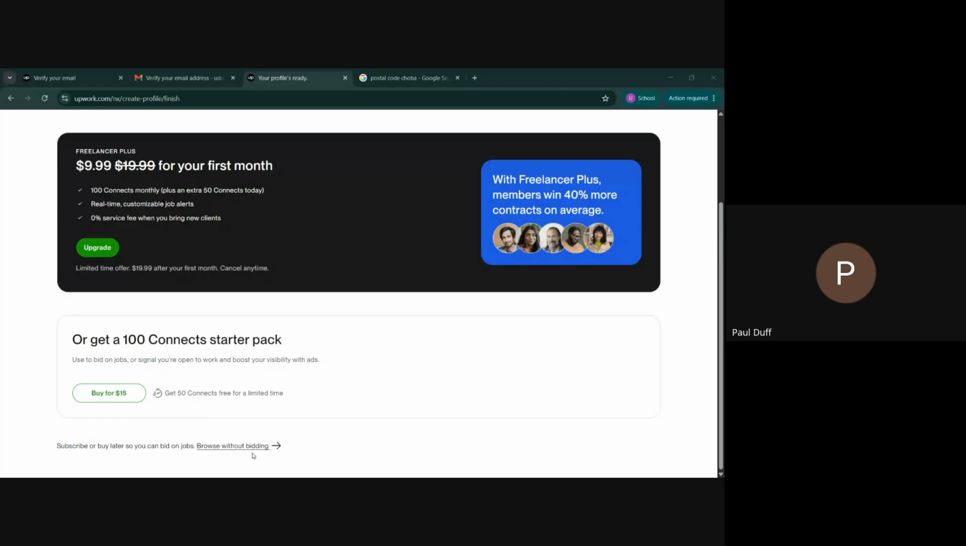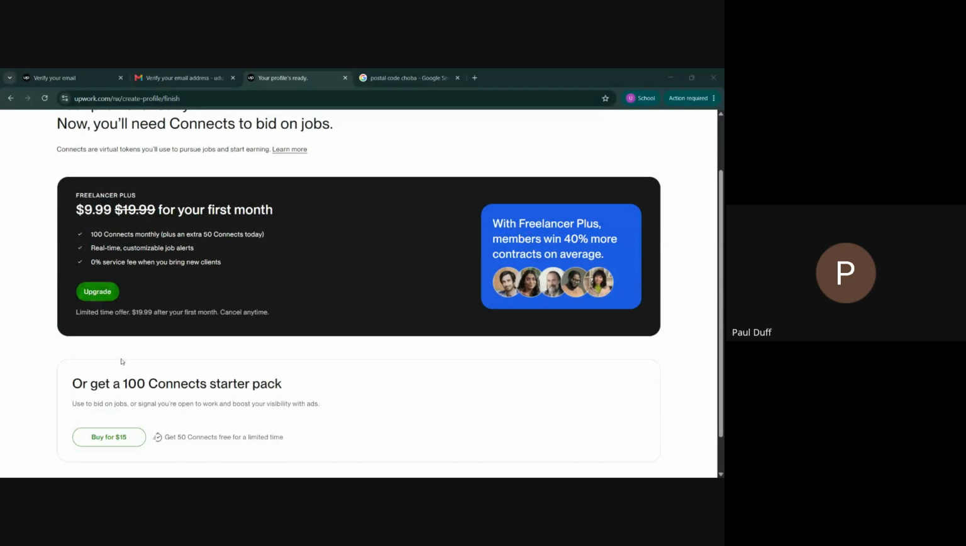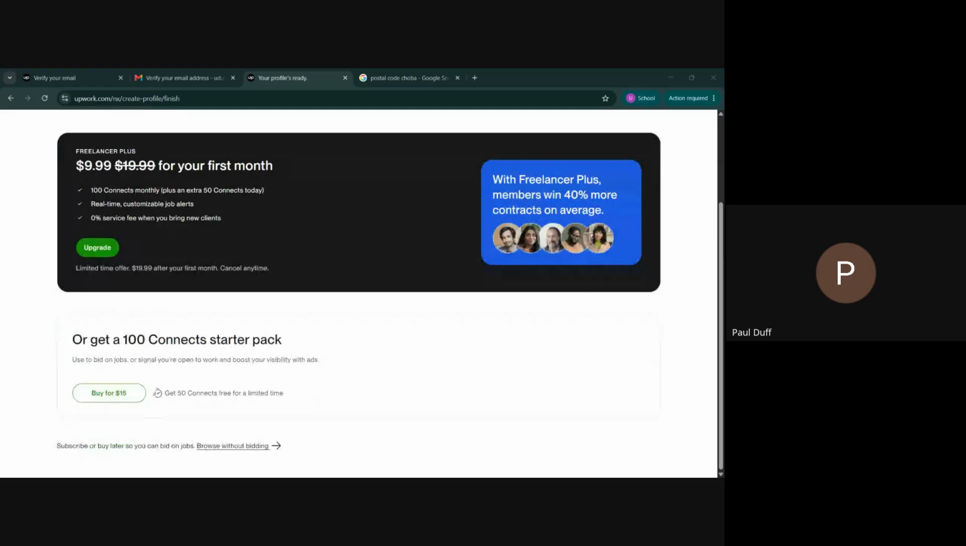So you click on continue without bidding. If you want to make that purchase to upgrade to connect with more persons, you can go ahead and click on upgrade. Today we'll do without bidding.